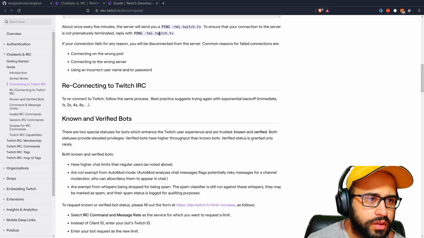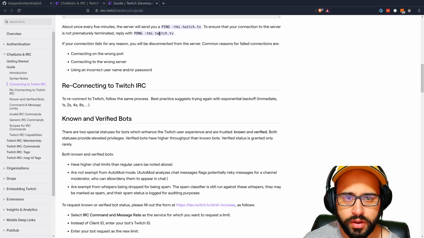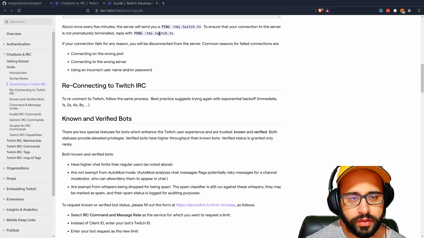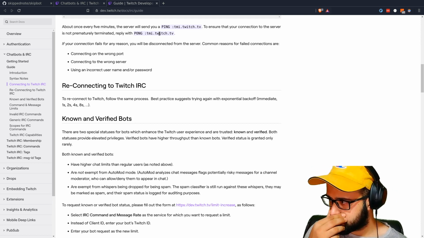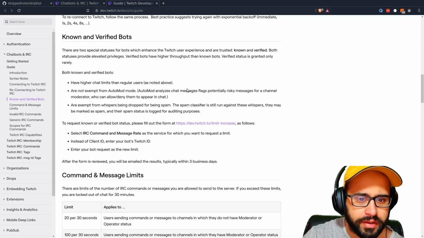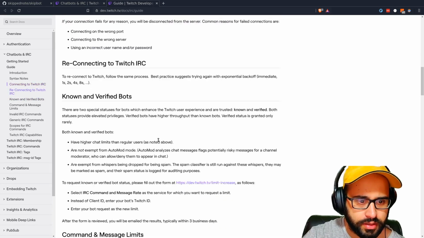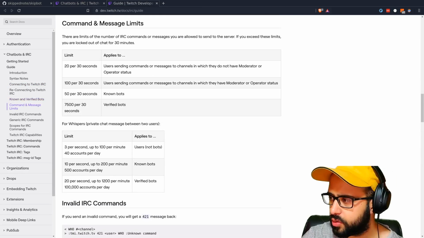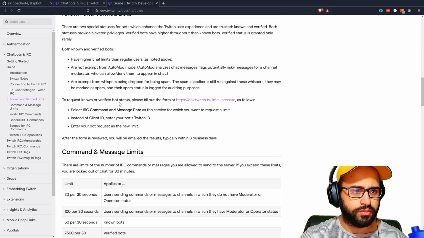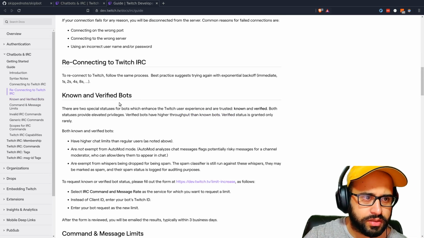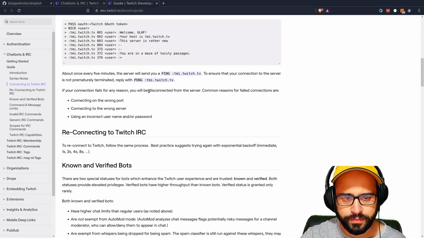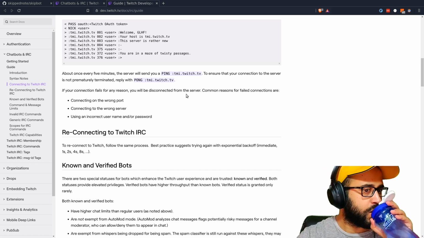About every 5 minutes the server will send you a ping message to ensure that your connection to the server is not prematurely terminated. Reply with a Pong and then this thing. Okay, so I think we just send it back. My only question is, do we just send this back to the connection? I think that is the case. Yeah, let's try it out. I'm not sure what happens in case we don't, unless it might assume that the server is disconnected. If the connection fails for any reason, you will be disconnected. Okay, yeah, that is what will happen.